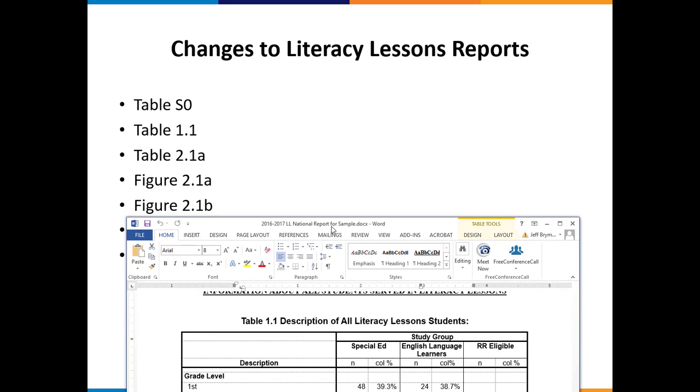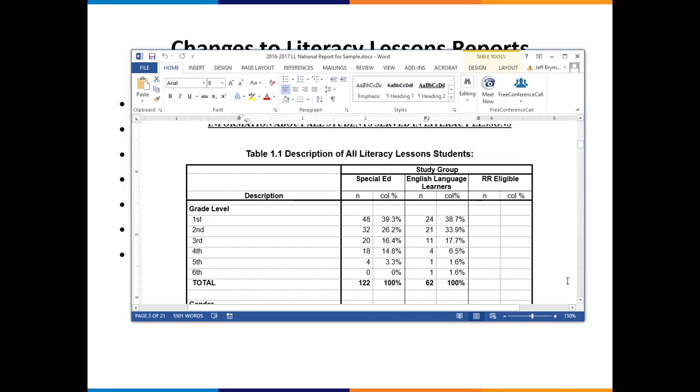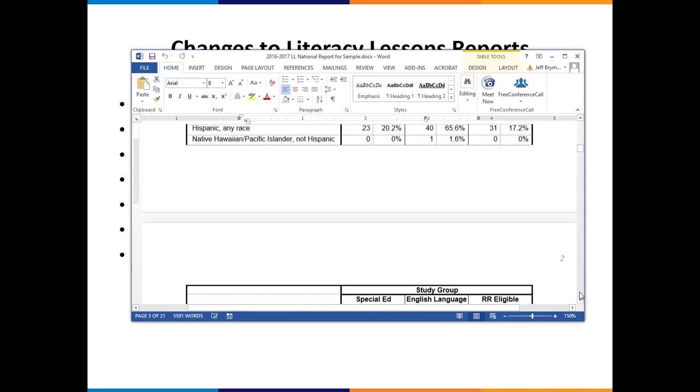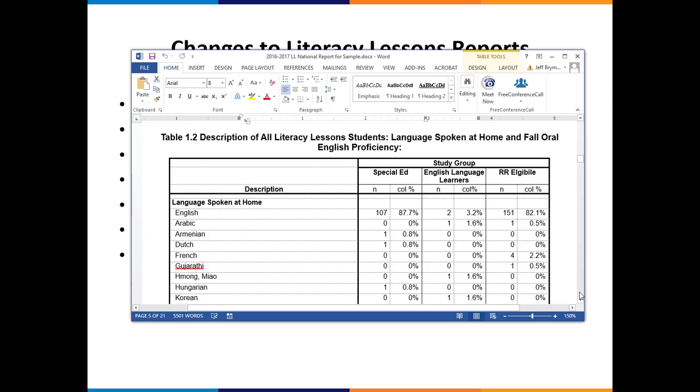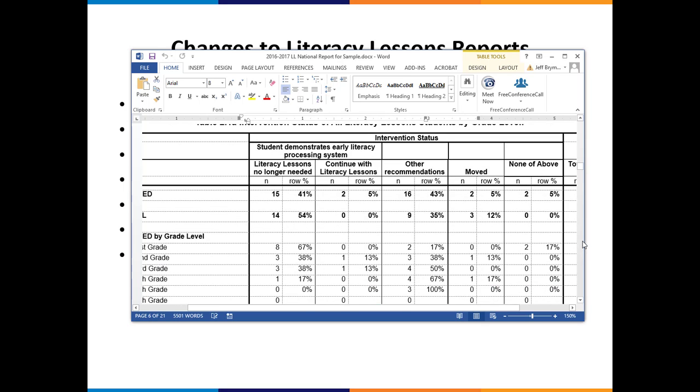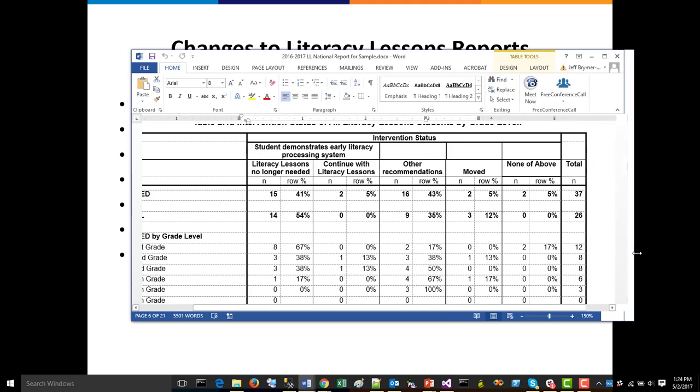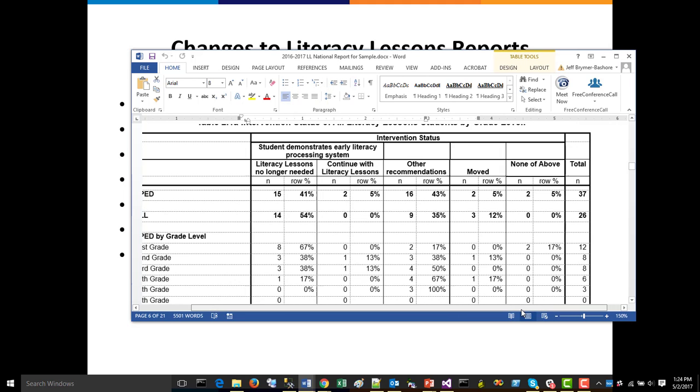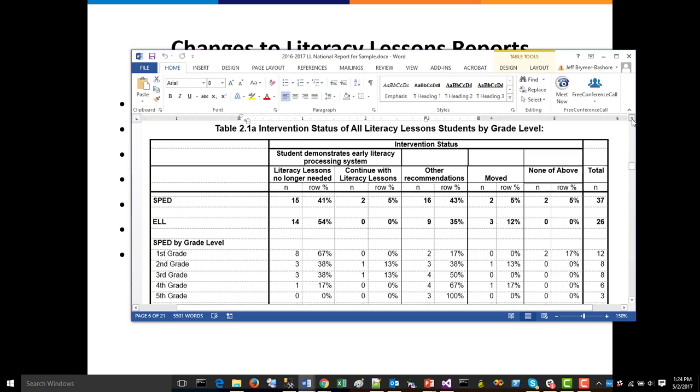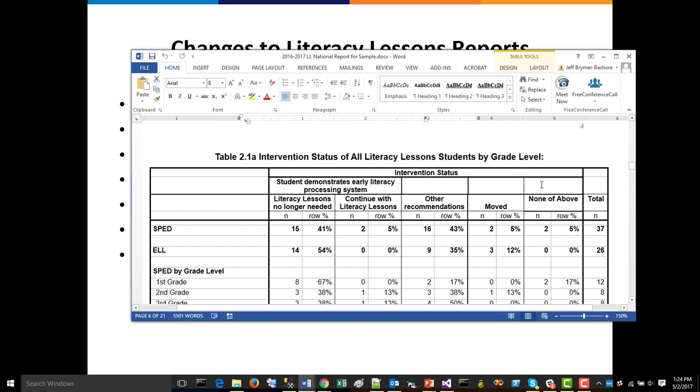All right, now we've got table 2.1a. Let's move down to that, and make that a little wider so we can see everything. So here in table 2.1a, what we did is we added an additional column for the new intervention status we added to the Literacy Lessons website this year. So we added this none of above column to the table, since that was the new intervention status we added this year on the website.